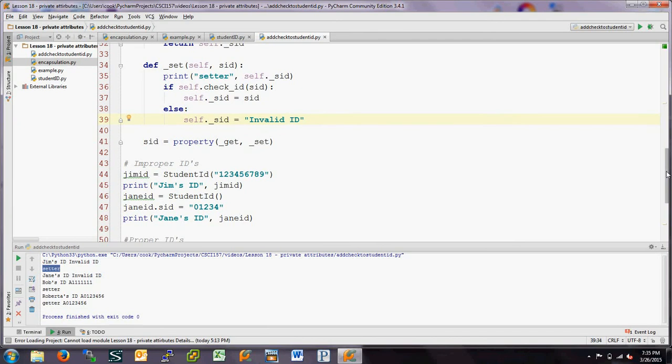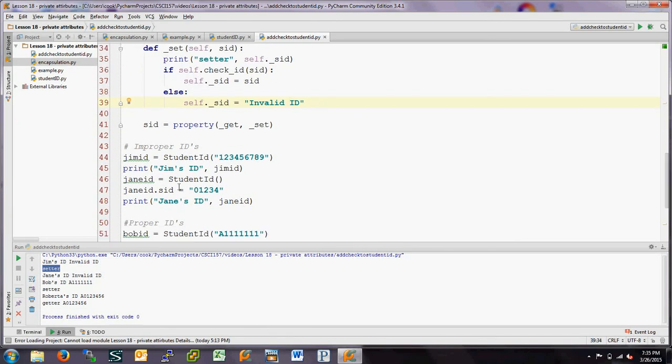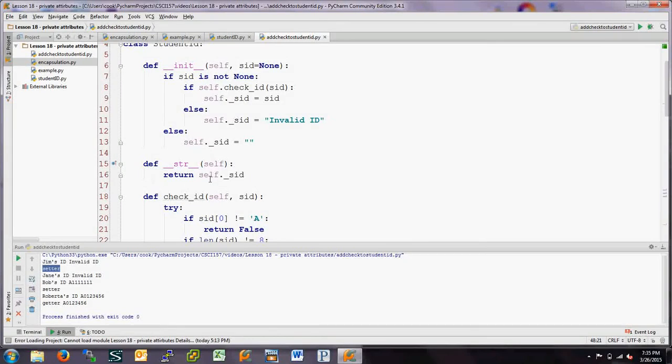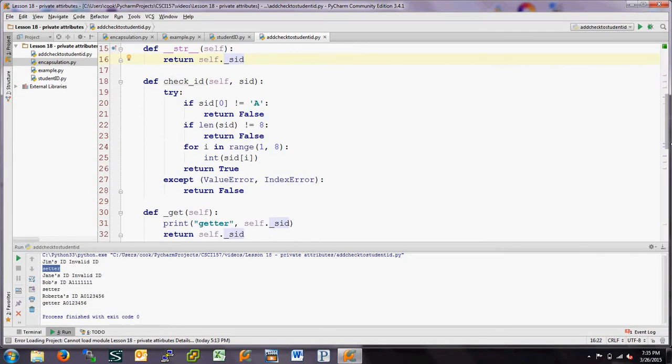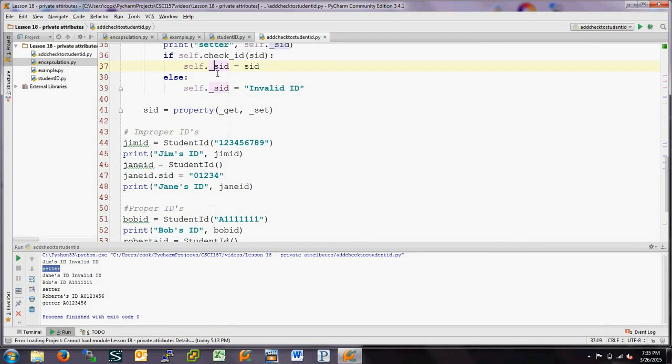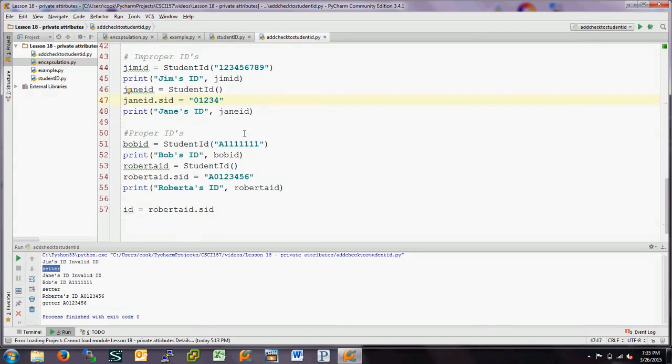Then, up here, now we print Jane's ID, right? And then we print Jane's ID using the string method. So we go up to the string method, and that says return this. Well, okay, that's what we set, so we're good. So inside, we're using the protected version of ID, but it's completely transparent to the user out here that we're doing that. As far as the user out here is concerned, we're using SID.